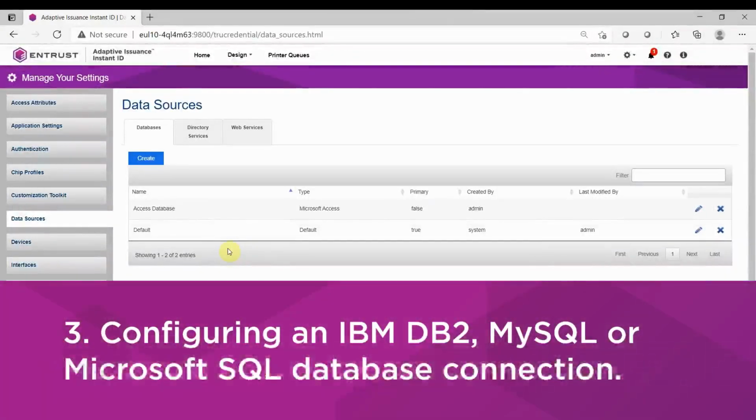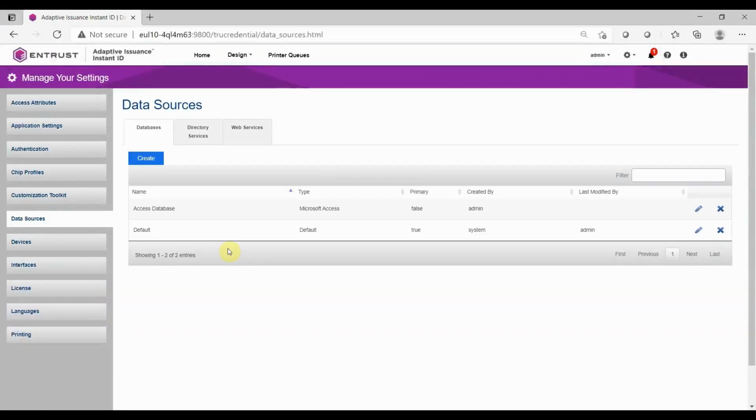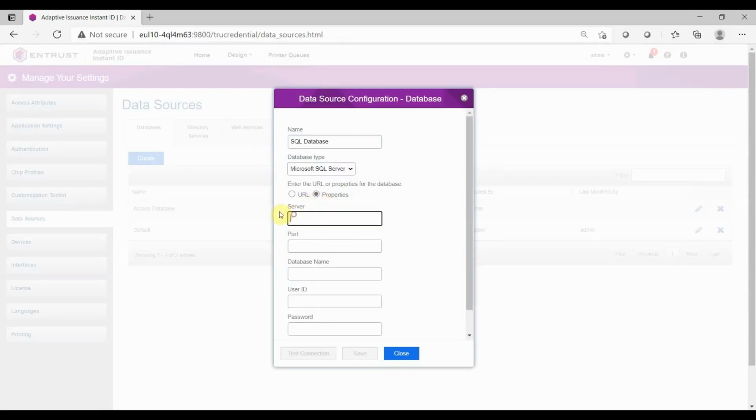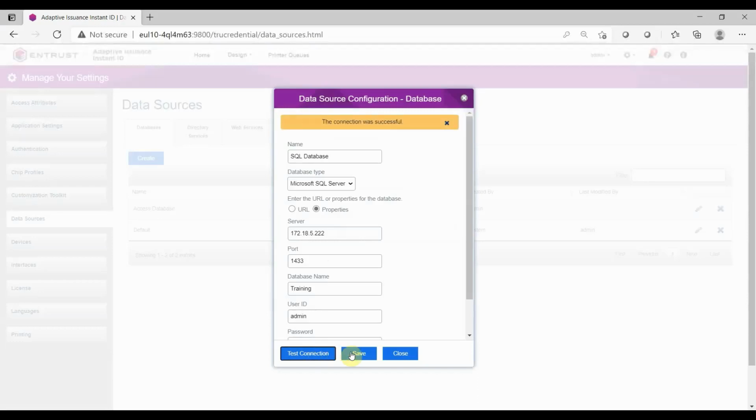Next, we will configure a Microsoft SQL database connection. However, the following process can also be applied when configuring a database connection for a DB2 database or a MySQL database. Give the database configuration a name, select Microsoft SQL Server from the drop-down list, select Properties, and enter the details in order to access the Microsoft SQL database. These details can be provided by your database administrator. Then click Test Connection and save.